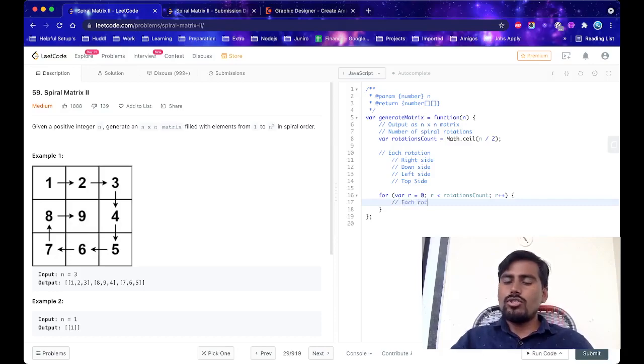Now we got each rotation here. We have rotation 0, rotation 1, and like that. So for that we have to do this. First we traverse to the right side, then down side, then left, top, right. So first let's start with the right side. Where we have to start depends on the rotation number. If the rotation is 0, we start from 0 comma 0. If the rotation is 1, we start from 1 comma 1. If it is rotation 2, we will traverse from 2 comma 2.